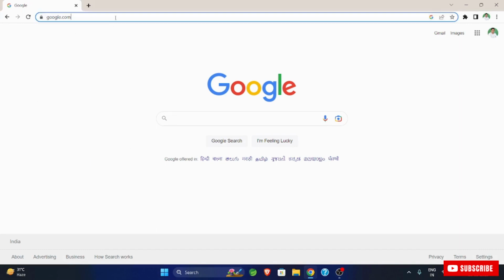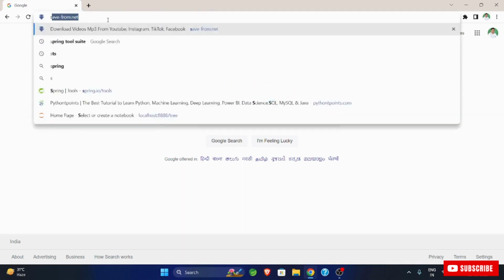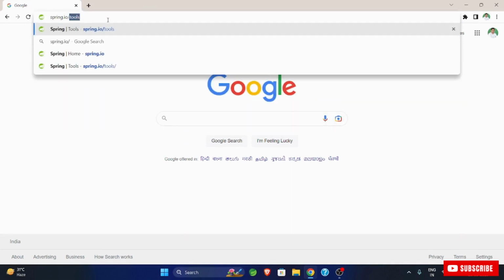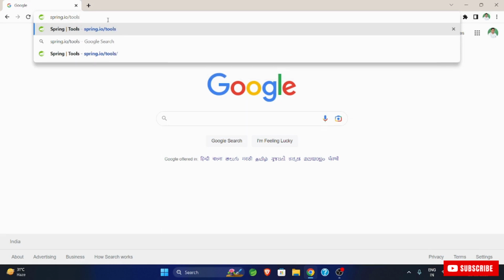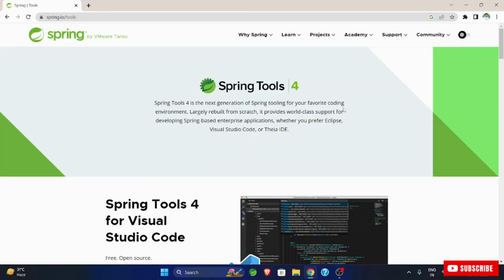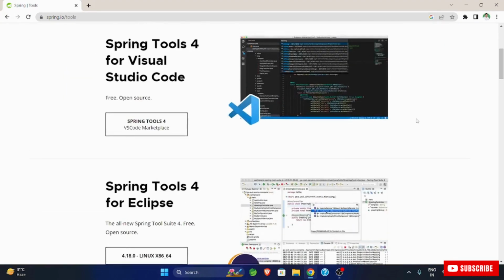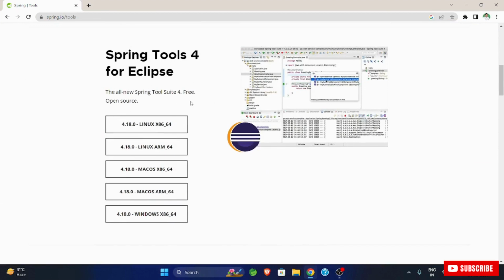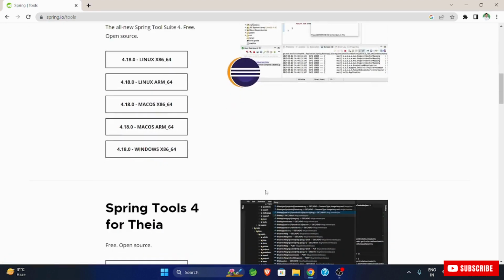So I will directly go to the official site of the Spring framework: spring.io/tools. If I want to get the STS software, you have to remember this link, spring.io/tools. Enter, and you see this is the official site of Spring. It says Spring Tools for Eclipse, for Linux operating system, for Mac operating system, and for Windows operating system.